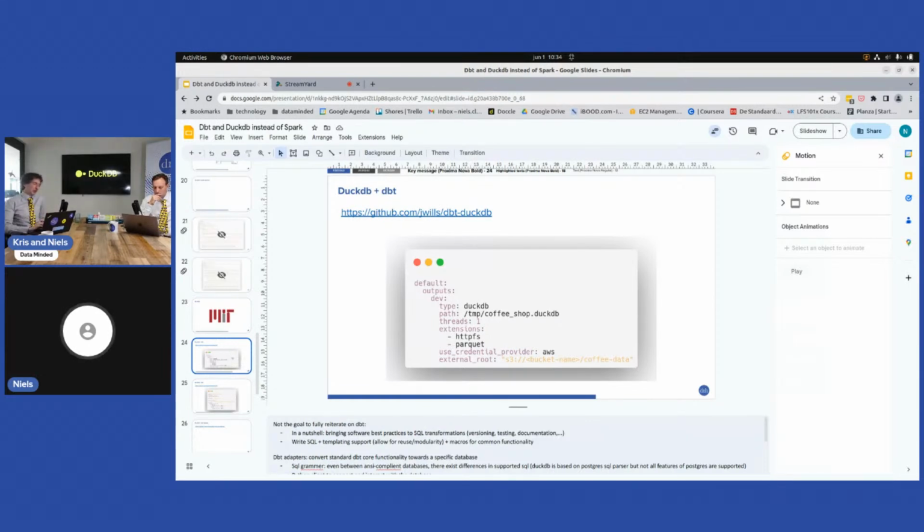It's not the goal to go in depth here. There are better talks on that. What I do want to focus on is, well, if you know DBT, what do you need to do or change from your DBT code to be able to use it with DuckDB?